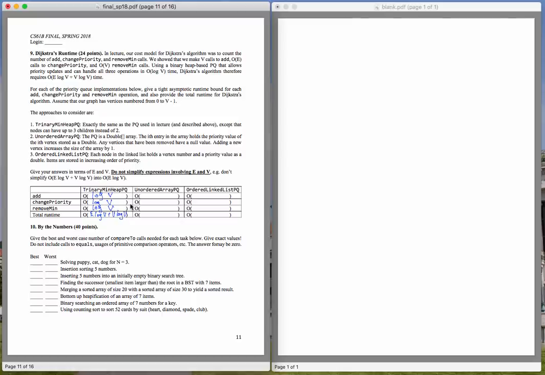So now we're going to take a look at the unordered array PQ. So this is now just a double array. The ith entry is holding the priority value of the ith vertex, and whenever we remove a vertex, it will gain a null value, and whenever we add a new vertex, we will increase the size of the array by 1. This means we're kind of starting off with a size 0 array, and we're continually increasing the size as necessary.